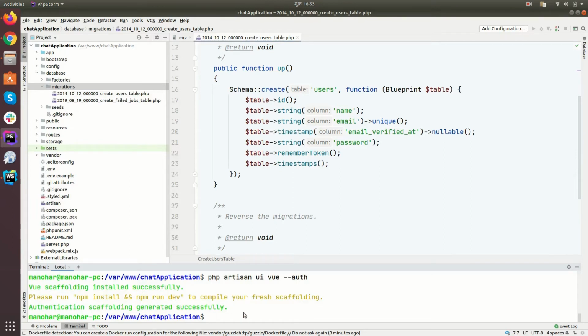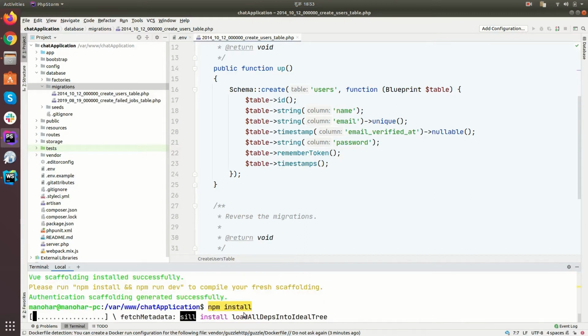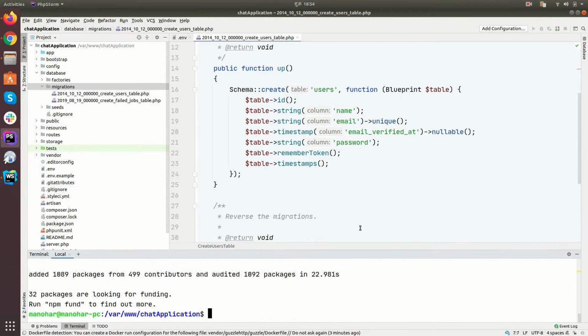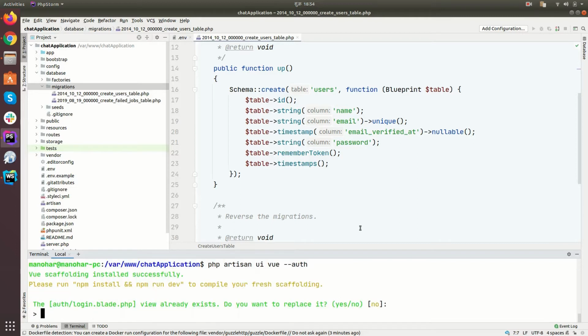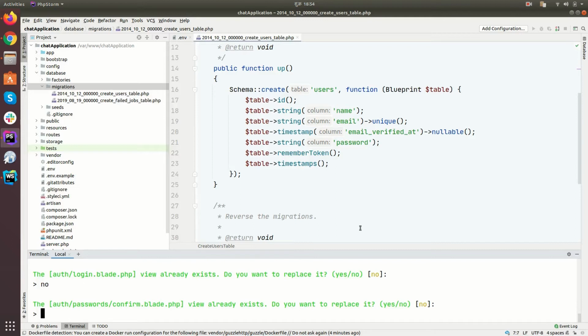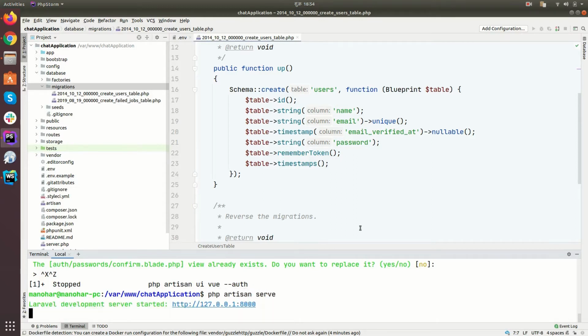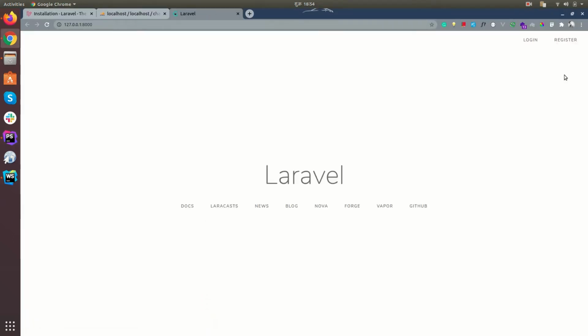Let's run npm install first to install the node modules packages. So the installation is complete. So re-enter that command to generate auth files. Oh, but that has already been done, so I will cancel it. And let's run our project, php artisan serve. Let's open the project and let's register some users.